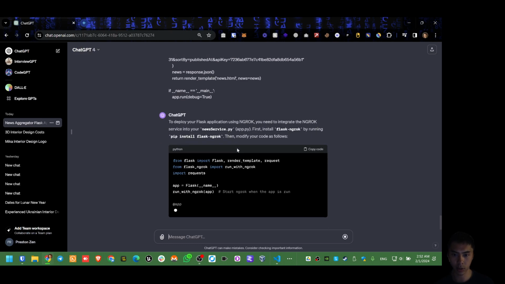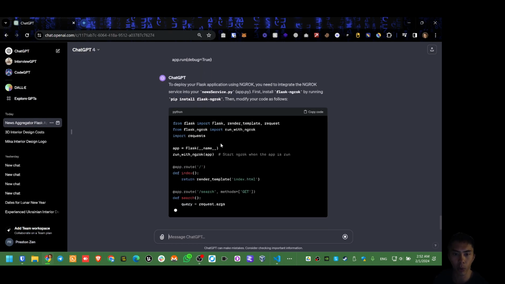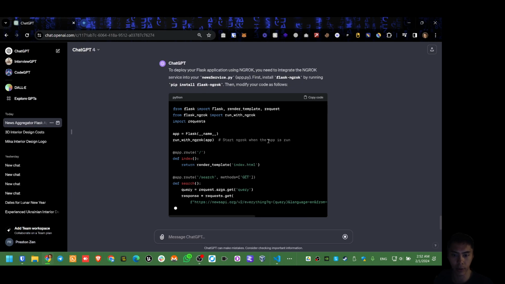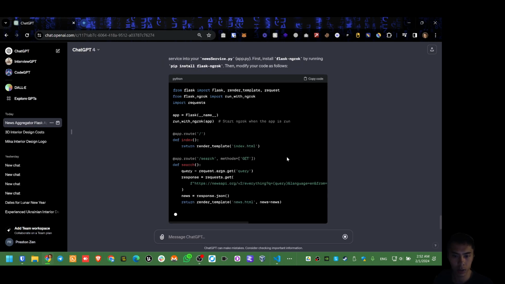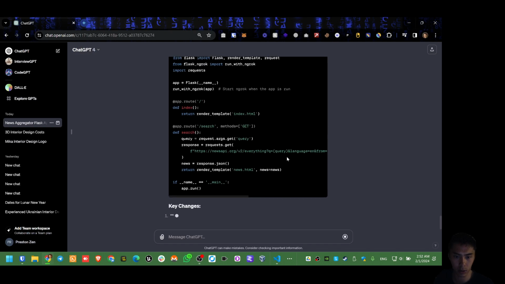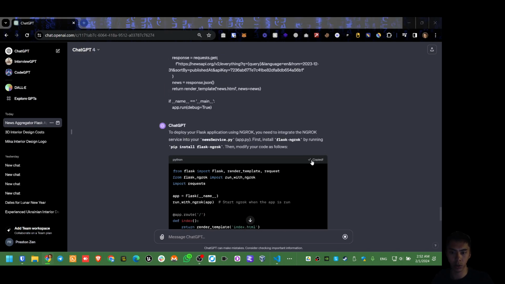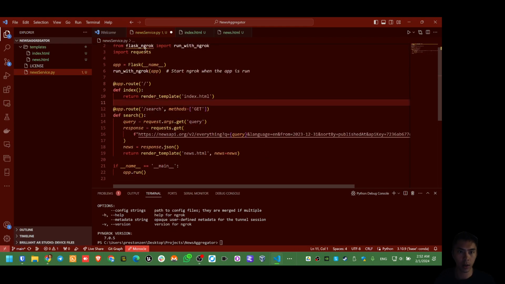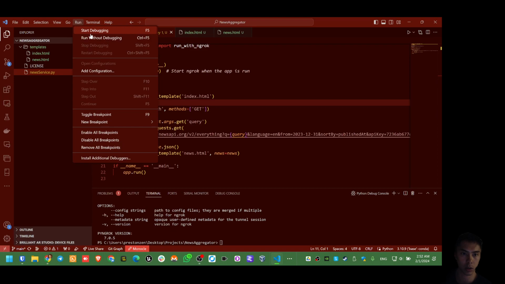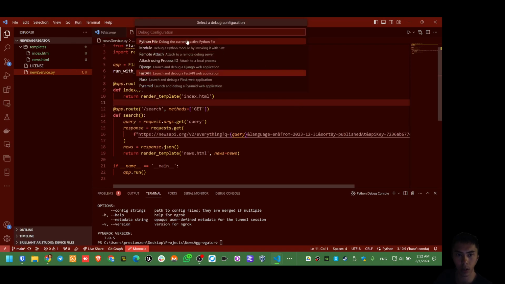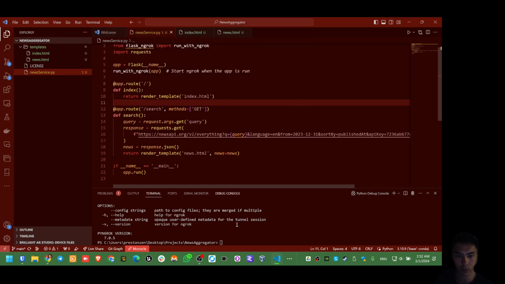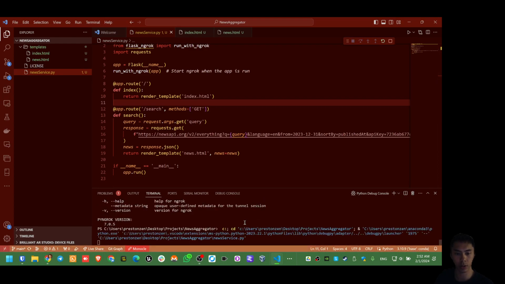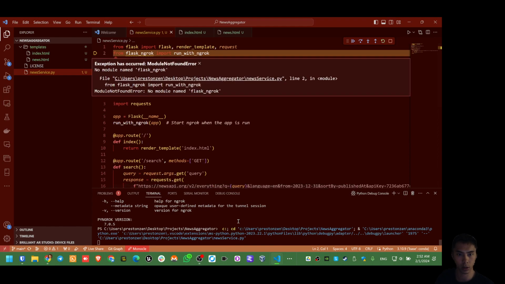All right, so it's got the code now, and it is going to give us some extra code here. So it says we're going to import the Flask and ngrok libraries, and then everything else is pretty much going to be the same here. So going to see if this works. We're going to paste this in here, and then we're going to run to see if this works. So let's run it. Okay. So if it works, we should get it to work locally.